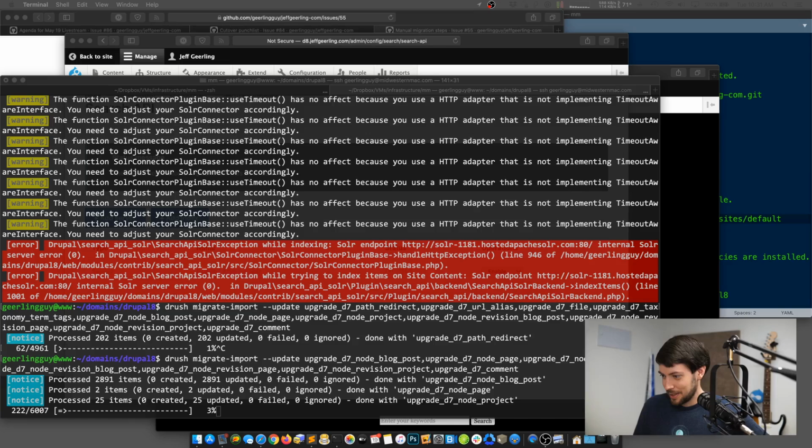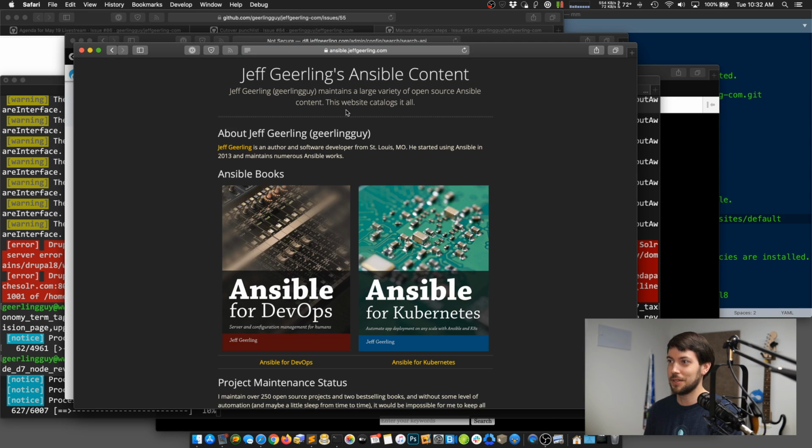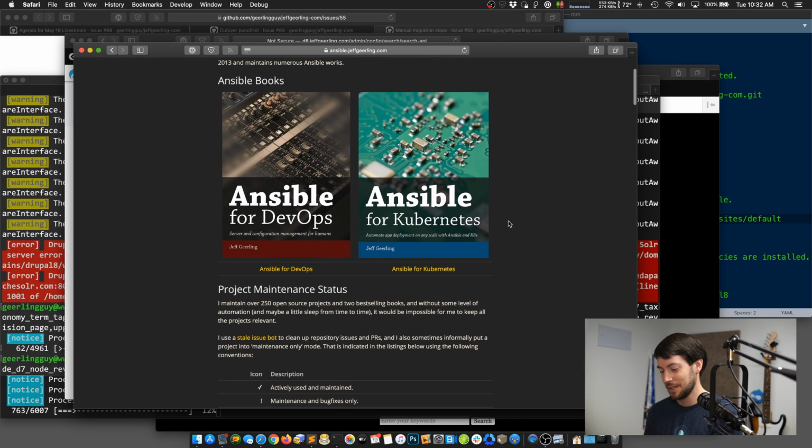What else? It's hard to read this from my perspective. Why am I not using a static site builder like Hugo? I actually use that a lot, so like I have ansible.jeffgeerling.com. This is built with GitHub Pages, which uses Jekyll on GitHub Pages.